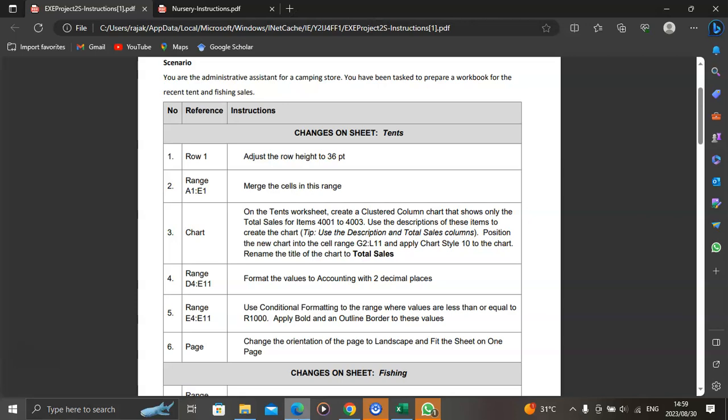In this one we are told to position the chart in a range of cells. But what if they said move this chart to a new sheet? We will deal with that. Position the new chart into the range of cells and apply chart style 10 to the chart. Rename the chart title of the chart to total sales.